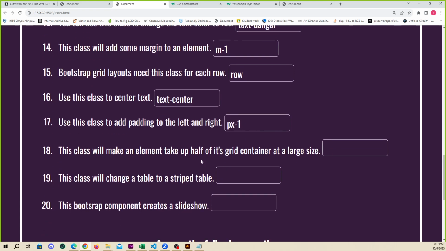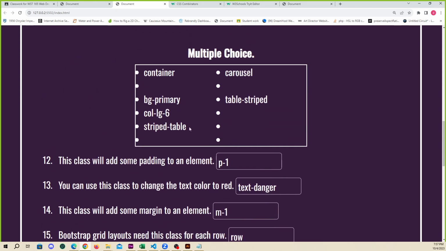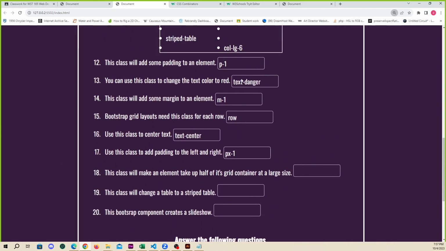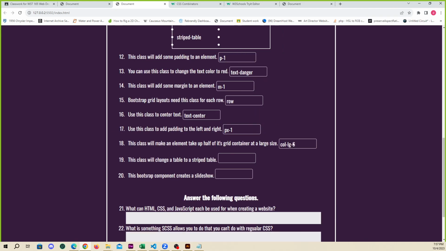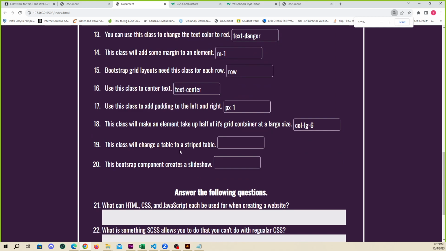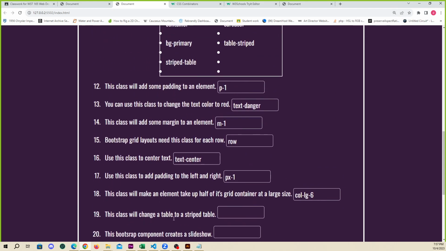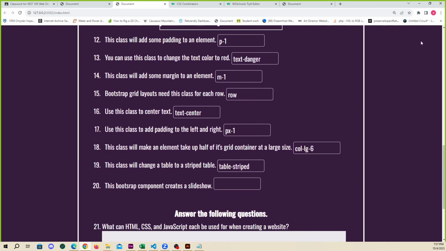This class will make an element take up half of its grid container at a large size. Remember, grid is 12 columns. Col-lg-6 would take up half. Oops, let me zoom out, I should have thought of this. This is hard to drag if you're zoomed in. Okay. Which class will change a table to a striped table? Table striped. And I didn't really show you that one.